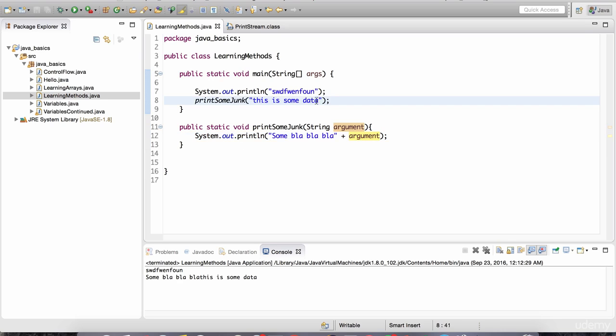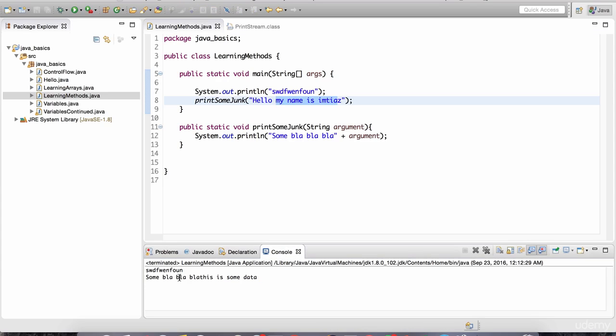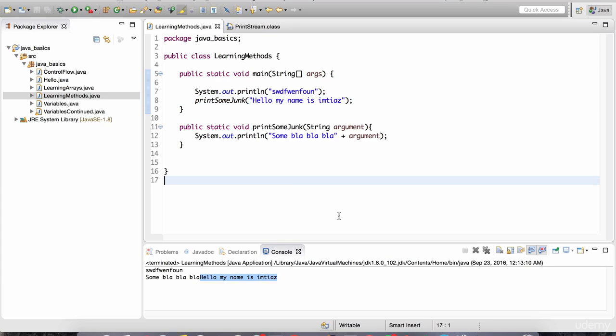And whatever I type here, I could say, hello, my name is Imtiaz. I expect this to be appended to the end of this some blah, blah, blah. Okay, so let's hit play and notice that's exactly what's going on here. Now, of course, the string is connected to the previous one, so we want to put a space there, and that will separate out my argument from what's already there in the string. So let's hit play and notice that it is in fact separated.